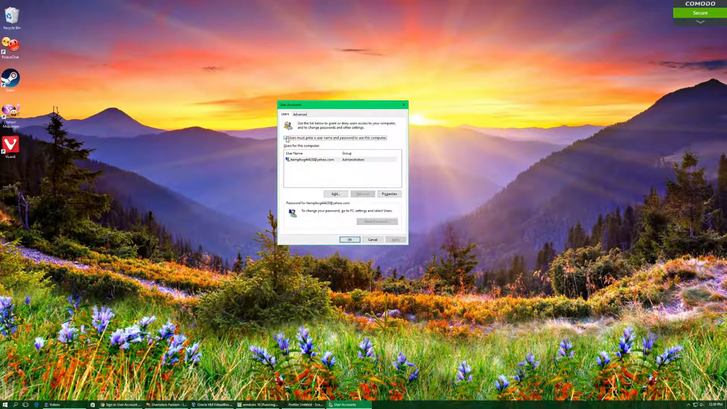All you gotta do is uncheck this little check mark: Users must enter a username and password to use this computer. Just uncheck that, and then hit Apply, and then hit OK, and you'll be good to go. So that's how you do that. And then when you restart the computer, you won't have to enter the password to log in. Even if it's a live account, it'll still log in automatically with your saved password. So you'll be good to go there.